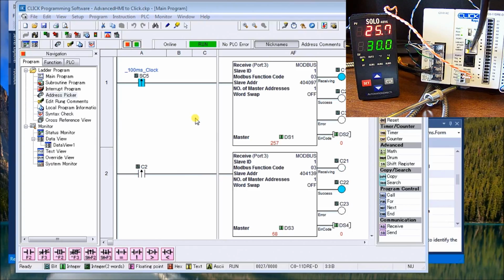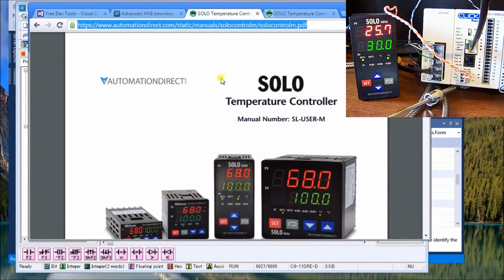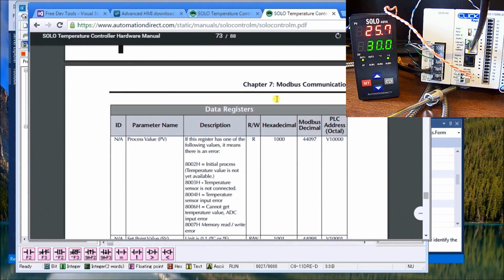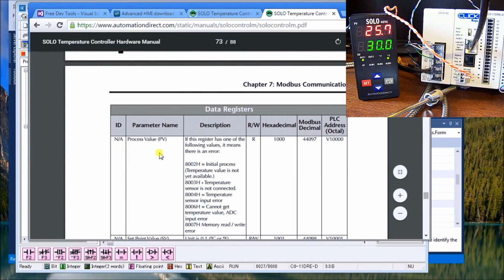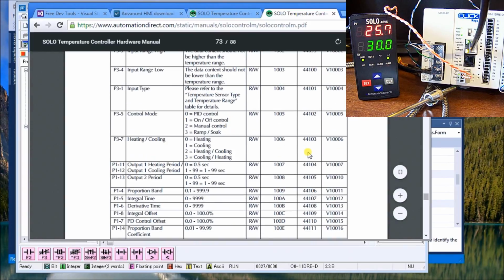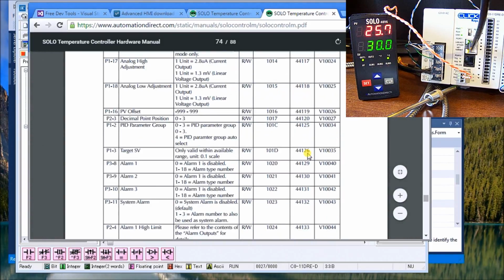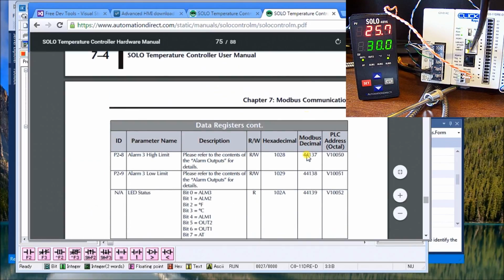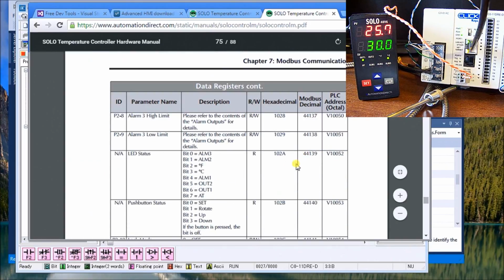Okay, so if we look at the actual manual, I'll show you where I get those values from. Here's my solo manual. And if I look in chapter 7 under Modbus, there's my process value. This is my Modbus decimal address. Then if we look down, we're looking at the status conditions, and this is what this is right here. So this tells me my Fahrenheit, my Celsius, alarm 1, 2, etc.